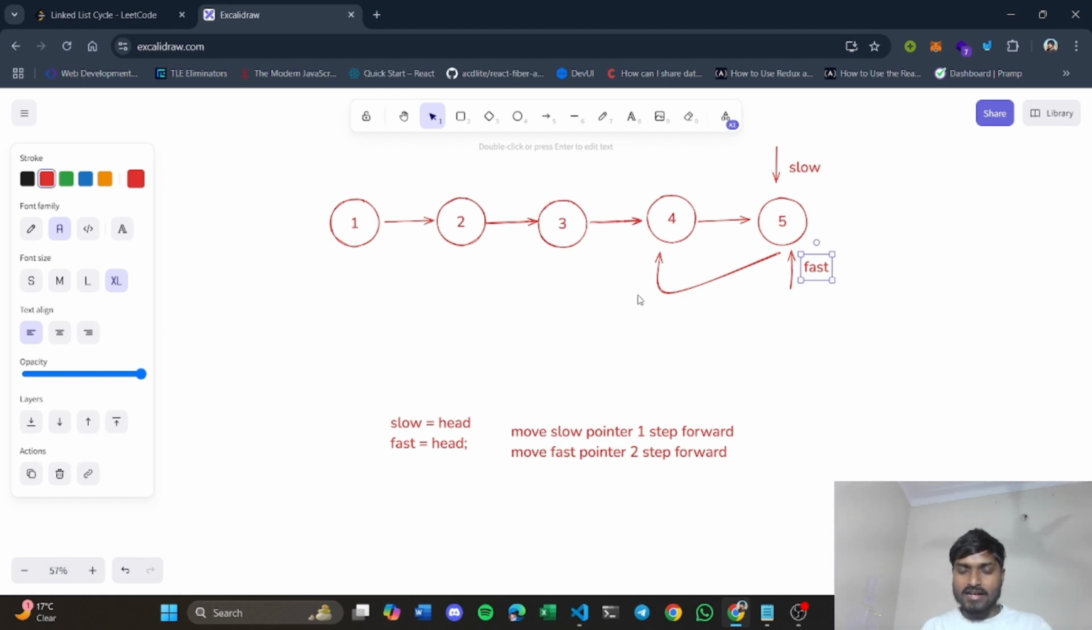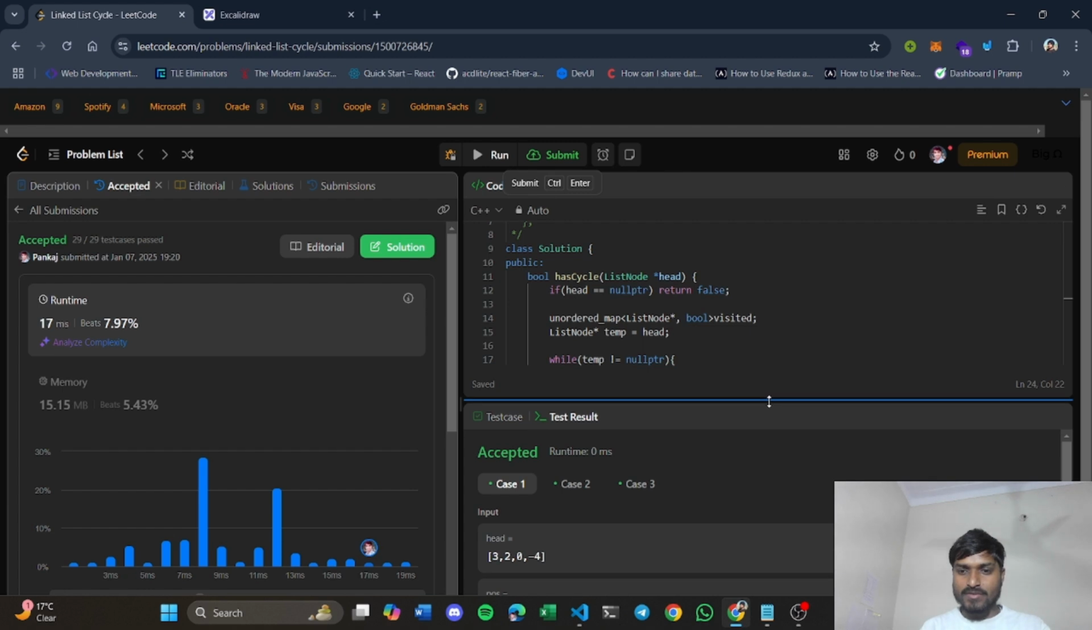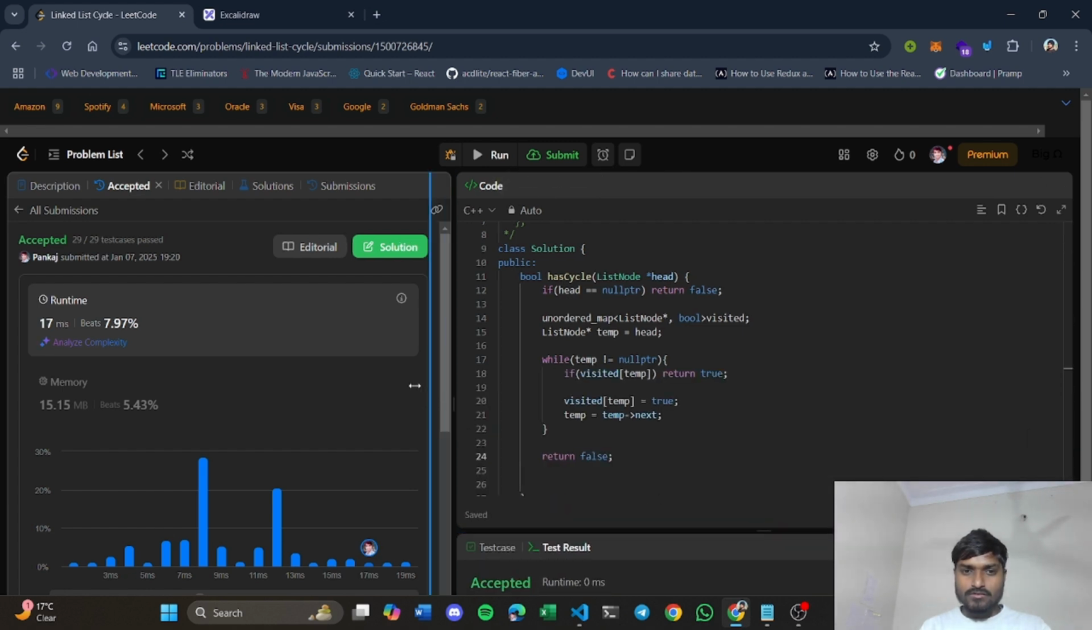You can see that in both cases, when we come to a common point, it signifies that there is a cycle present in the linked list. So this is the approach for this problem. Let's try to code this out here. It's very simple. Okay, let me code this out.